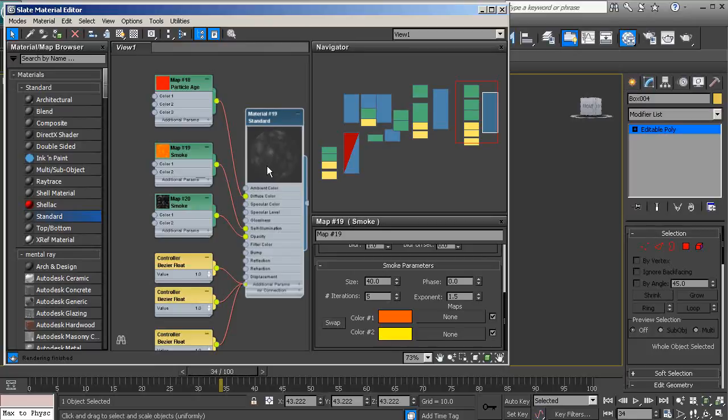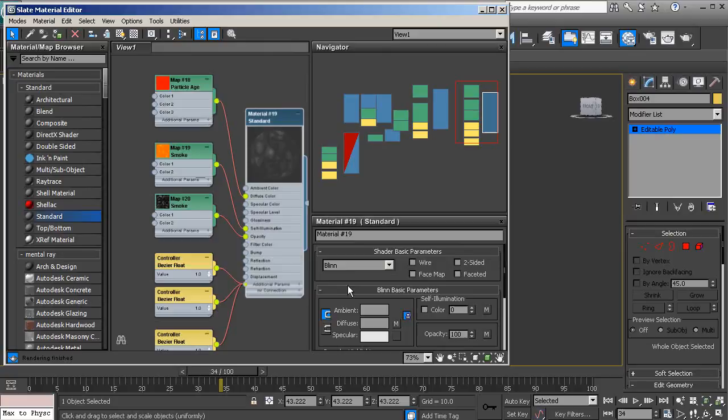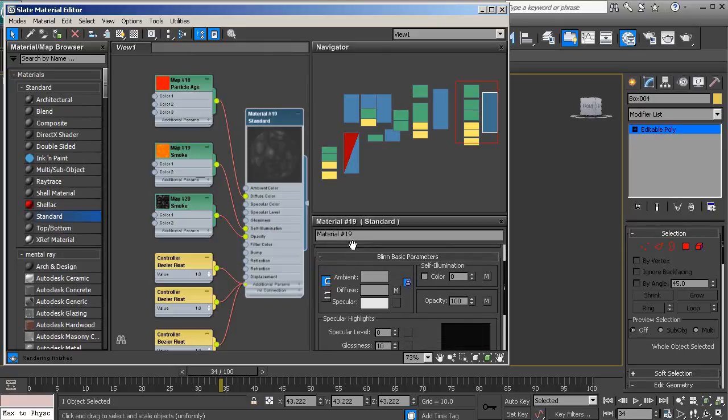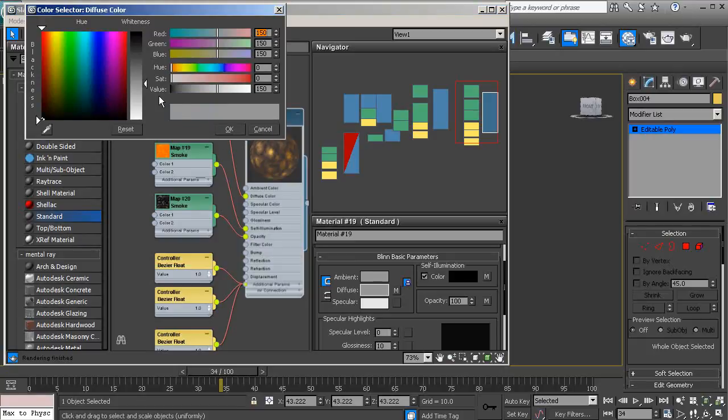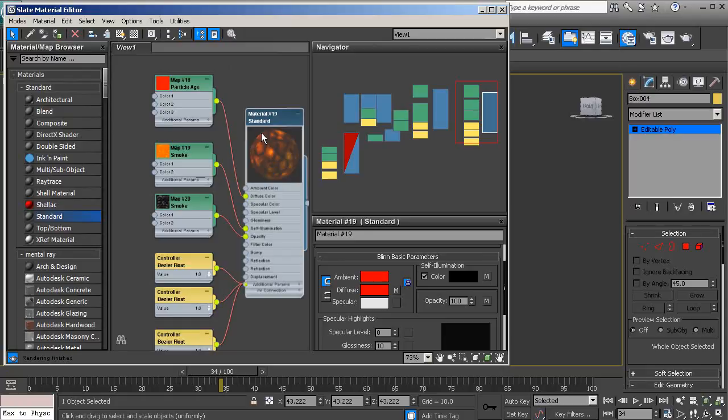Now we've got a couple of problems here. You'll notice that it's not really looking like fire. It's looking a lot like that smoke material that we created. So let's double click on our material here, and we need to make sure that we are actually using the self-illumination. So let's check this, and now we can see that we're getting this color here. Let's take our diffuse color and change this to like a red color, and hit OK. Now you can see that this is really popping here. So this really looks hot like fire. Let's just stick with that.